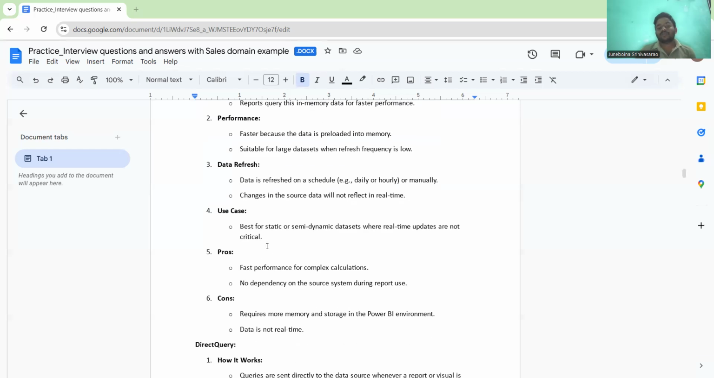Use case. This import mode is best for static or semi-dynamic data sets where real-time updates are not critical. When real-time updates are not important and data sets are static or semi-dynamic, we use this import mode.